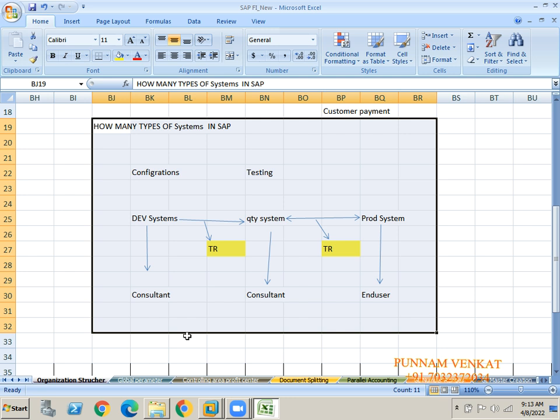Put the heading of TR. TR, transport request. TR full form is called transport request.